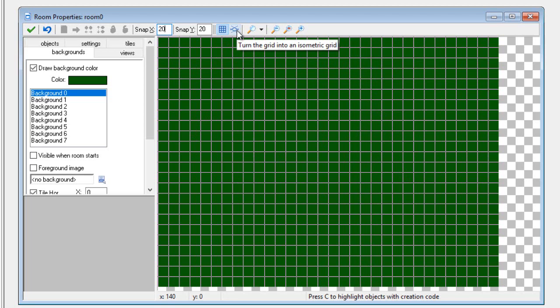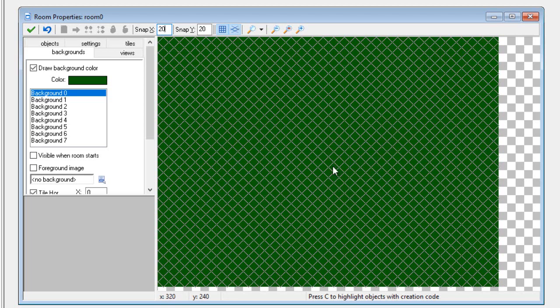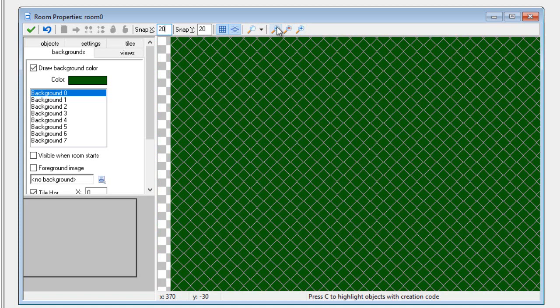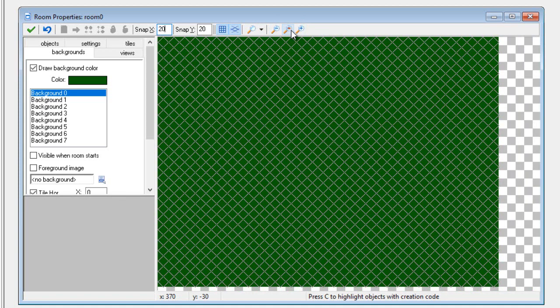We can also make an isometric view, turn them 45 degrees. So this way, if we wanted to make more of a 3D effect, we could do that. And we can zoom in or zoom out, or set it to equal, which would be the room that we have it.